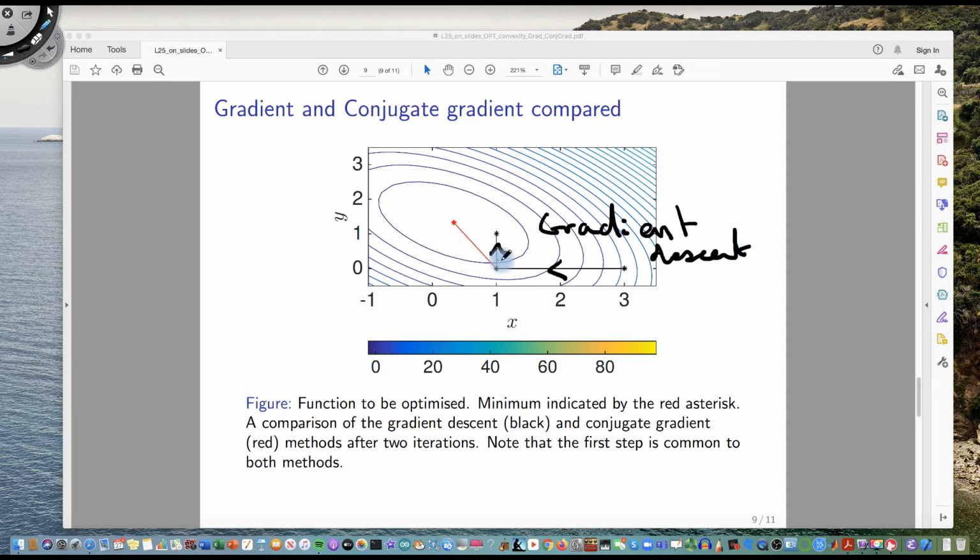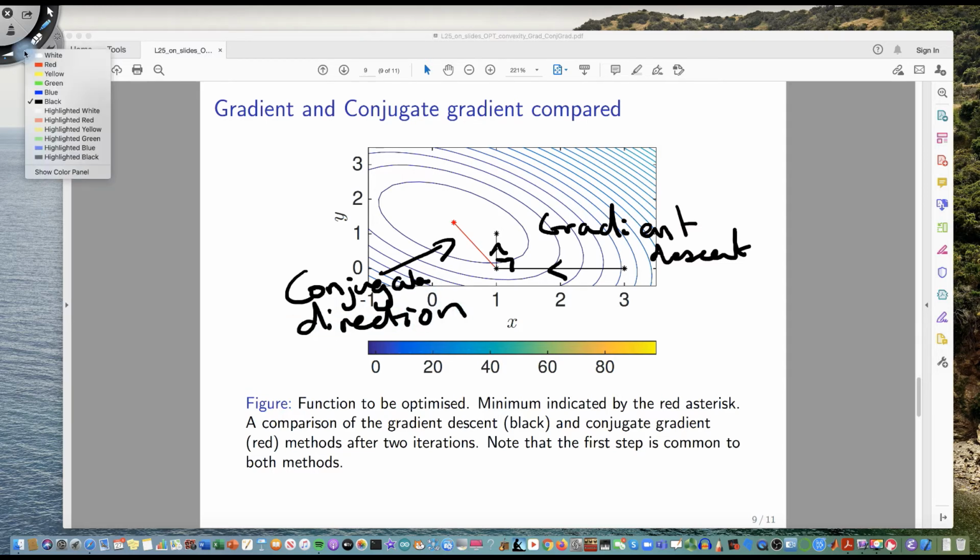But of course, we're limited by the fact that these directions are perpendicular. But conjugate gradient descent tries to break that. So this is the conjugate direction in red there. And that's the basic idea. So that's what conjugacy means. It means constructing our directions so that they're not perpendicular.